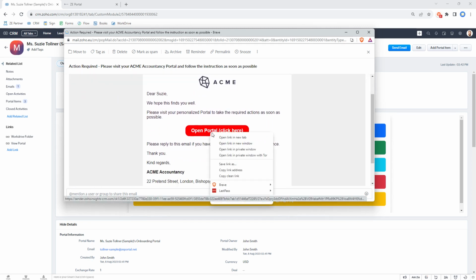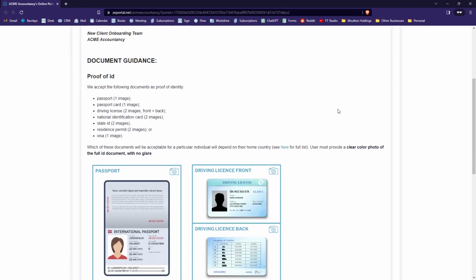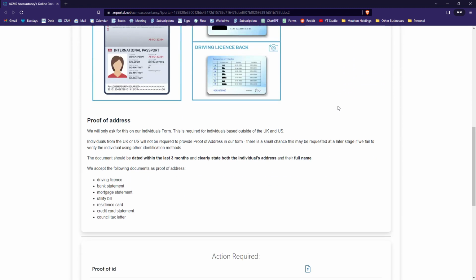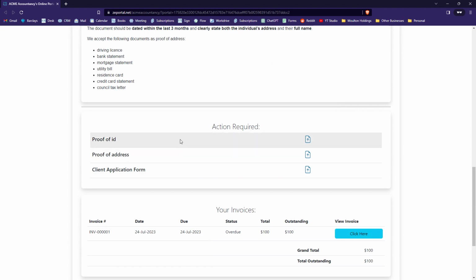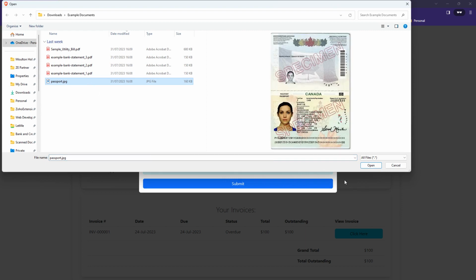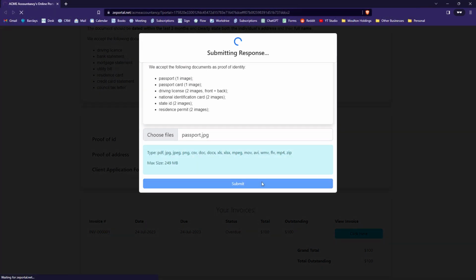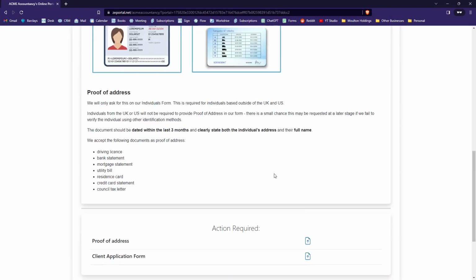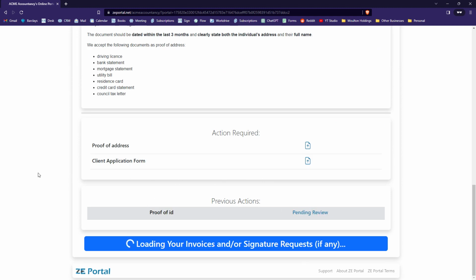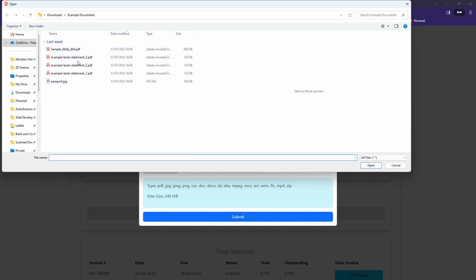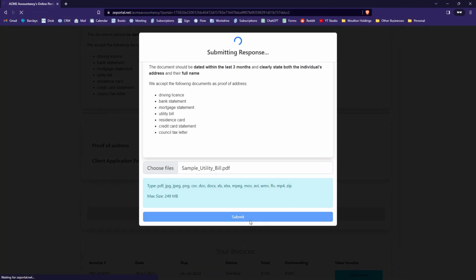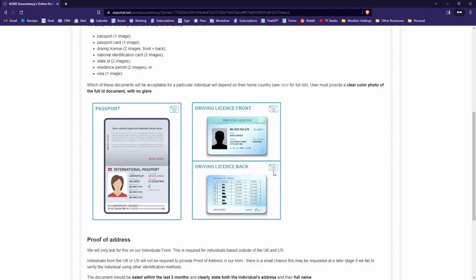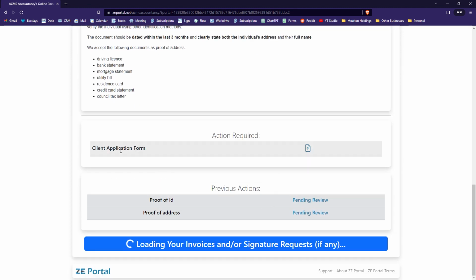Here, the client will click on Open Portal, and then their portal will load. Based on the template we used, this client's portal is asking for their proof of ID and proof of address. So let's go ahead and provide these documents. Now you can see that the proof of ID has been marked as pending review. So let's submit the proof of address as well. Finally, we have the client application form.